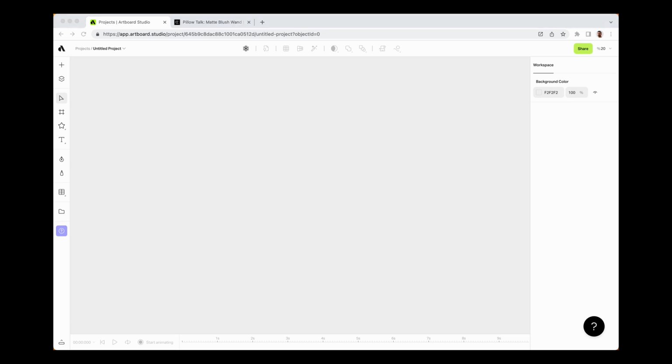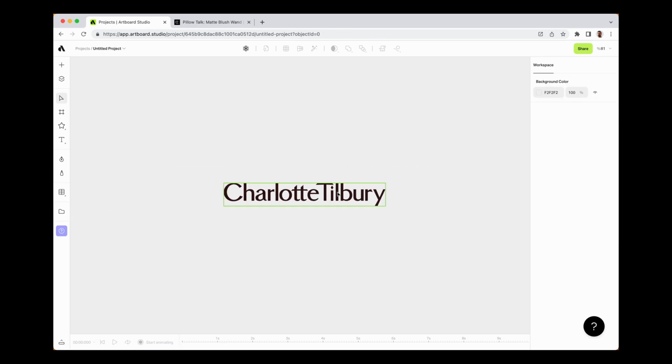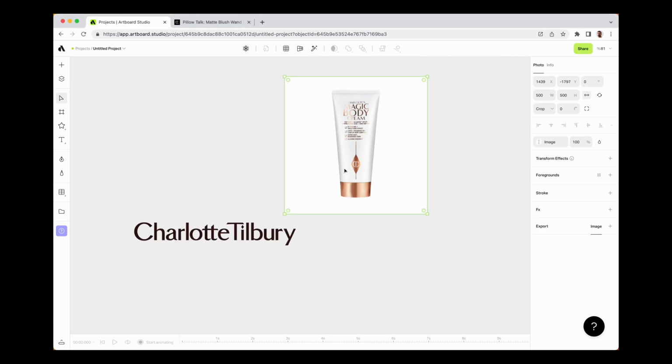So first of all, I just want to import the assets that I need. The first thing is the logo of the company. It's an SVG file, so I can easily scale it up or down without losing quality, and I can easily change the color. And then I'm just adding the product image for the design.